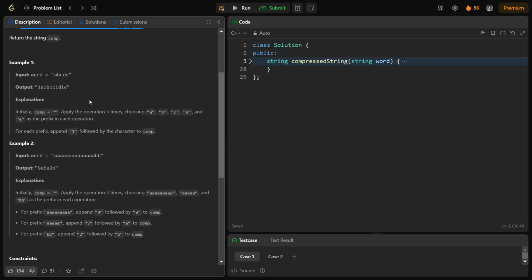That may not be exactly clear, so let's look at this test case. A, B, C, D, E. You see we have A exactly one time, so we write 1A. B exactly one time, C exactly one time, D and E similarly: 1A, 1B, 1C, 1D and 1E. So observe the output could be longer than the input, even though we are trying to compress the string.